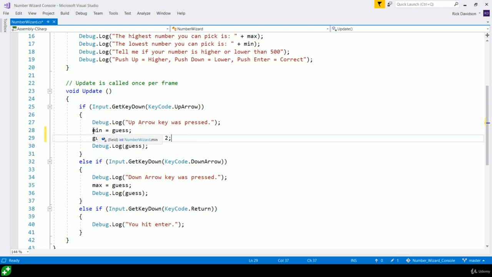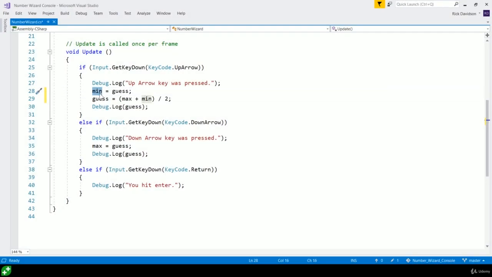So what's going on here? We're saying that minimum equals guess, but guess equals something else. Can we do that? Yes, we can, because within our if statement, our statements are going to be executed one at a time, and Unity is going to look at it and say, okay, I'll do that, then I'll do this, then I'll do this, going through this if statement. So min is going to store, remember it's a variable, so it's like a box, it's going to store what we tell it, which is guess.